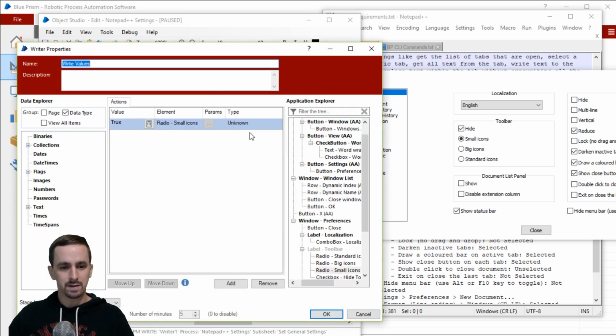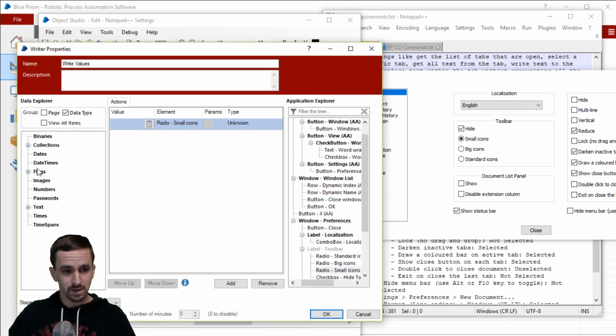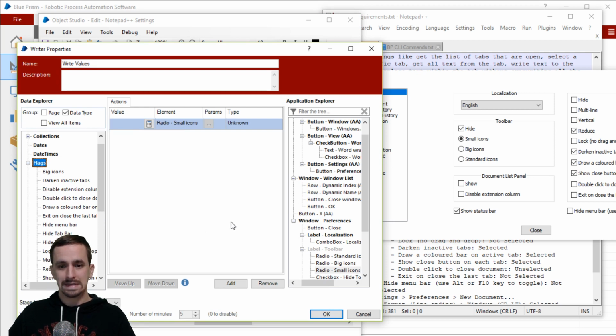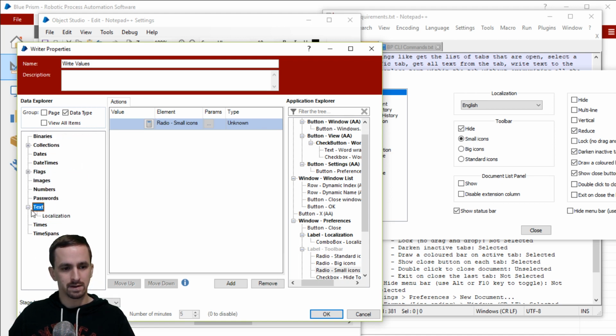Now let's add into this write values stage all of that stuff. Boy. All right. There's gonna be quite a few of these. And they're not even in any particular order. I might should have numbered these. Okay, we want localization first. It's text. Localization is text, and then it goes into, that's not going to be right. Local combo box, localization. Okay.